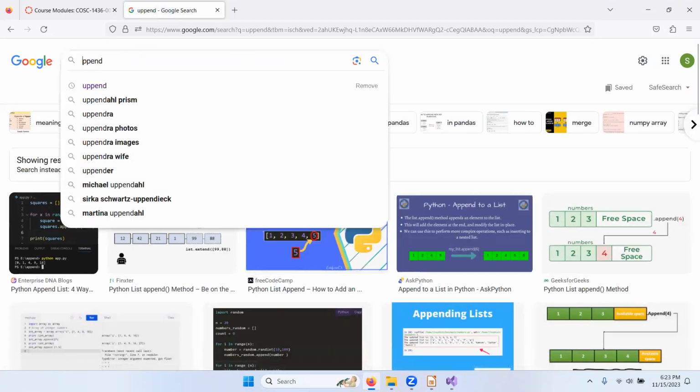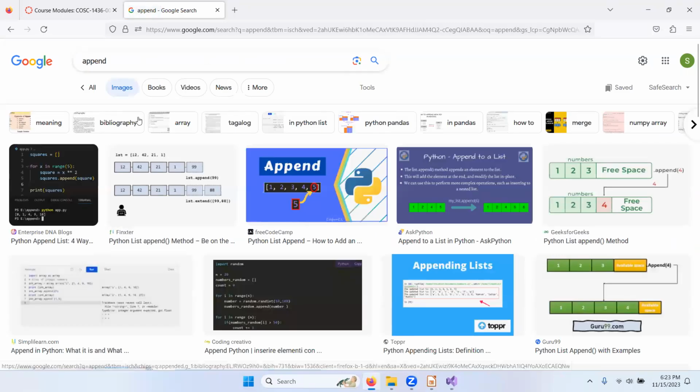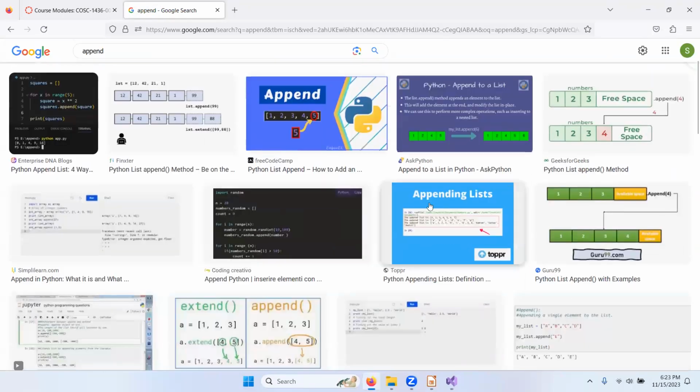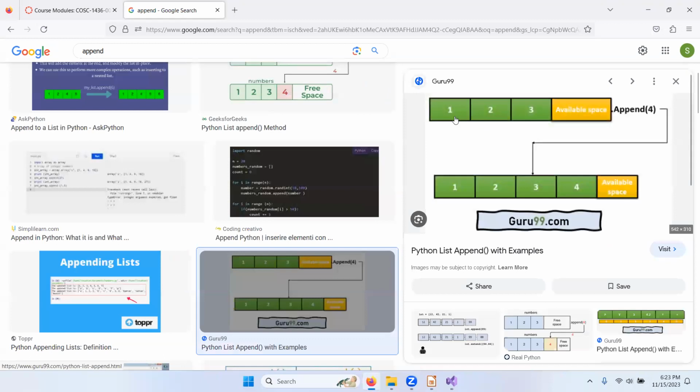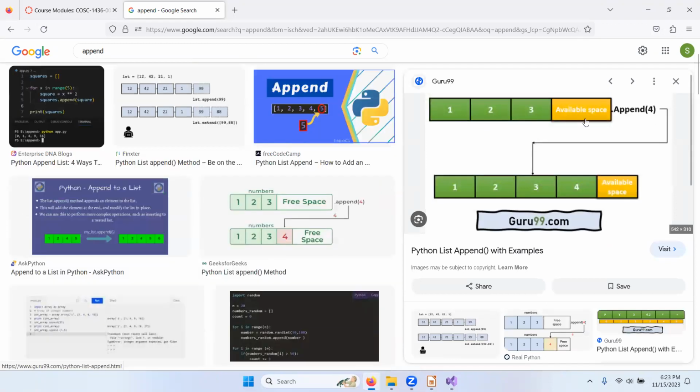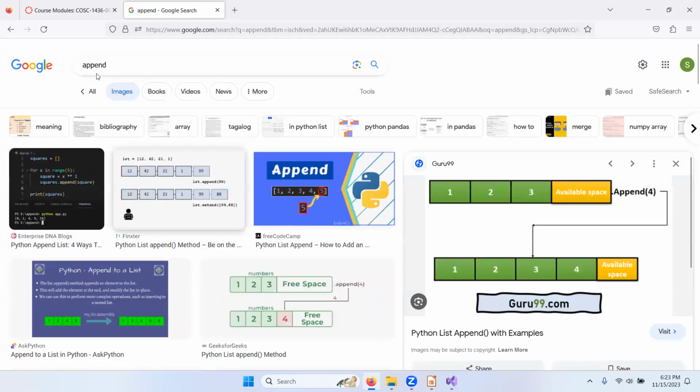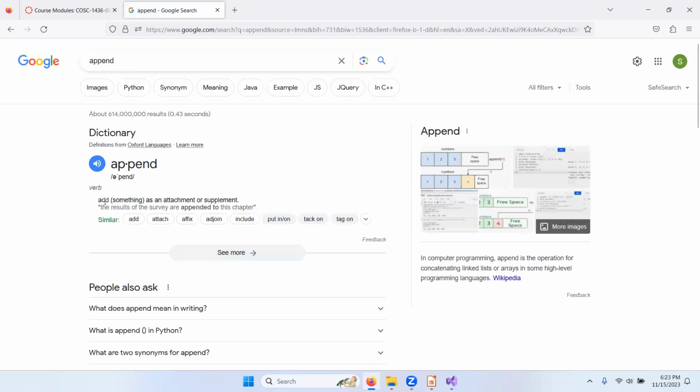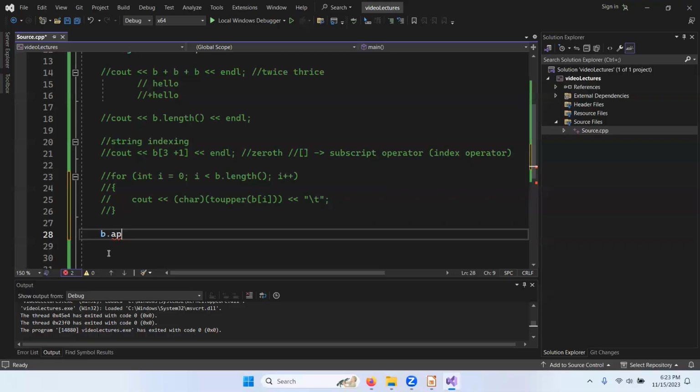And interestingly, Google knew what I was trying to do there. Appending to a list. So if you have 1, 2, 3, and you have some space and you append 4, then now you have 1, 2, 3, 4. So I wasn't looking for pictures. Append means to add something as an attachment or a supplement. Not like vitamins, but perhaps like vitamins.